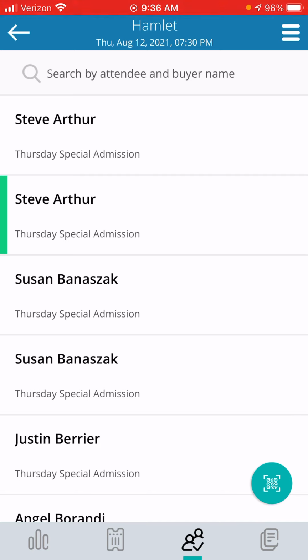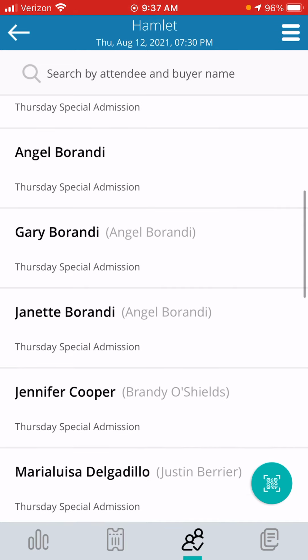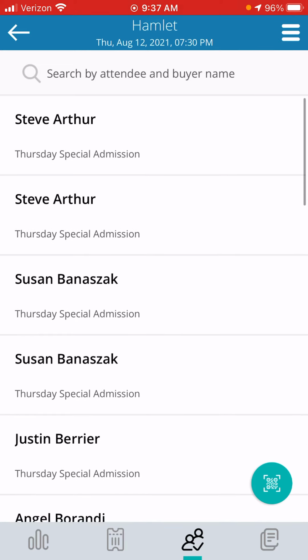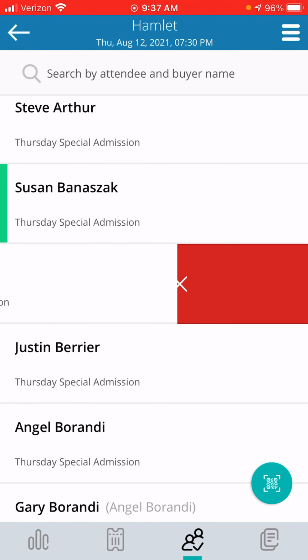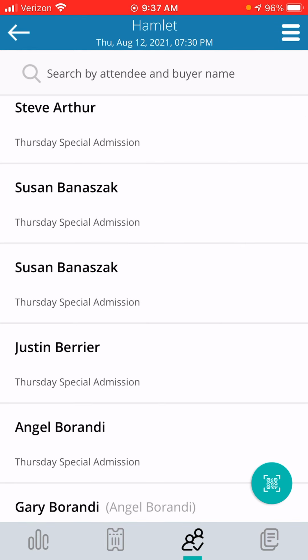If for some reason you accidentally check somebody in by swiping like I just did, you can always swipe to the left and it'll unadmit them. So it's easy to fix if there's an issue. If they don't have their tickets on them, or if they're having trouble pulling it up, if you have the name, you can always look it up on the screen because they're in alphabetical order by last name, and you can just swipe right on their name and it'll admit them to the show, and then you can swipe left to unadmit them. Simple as that.